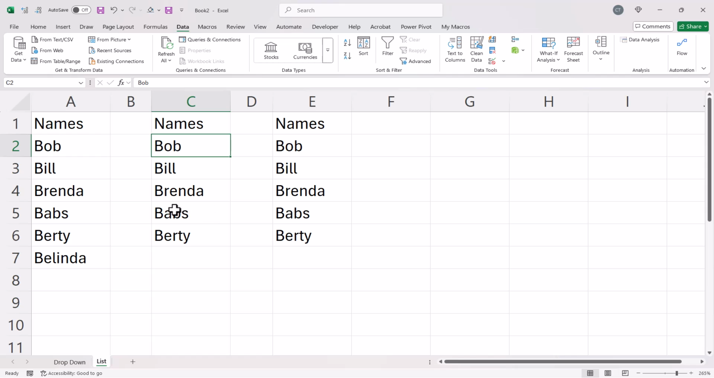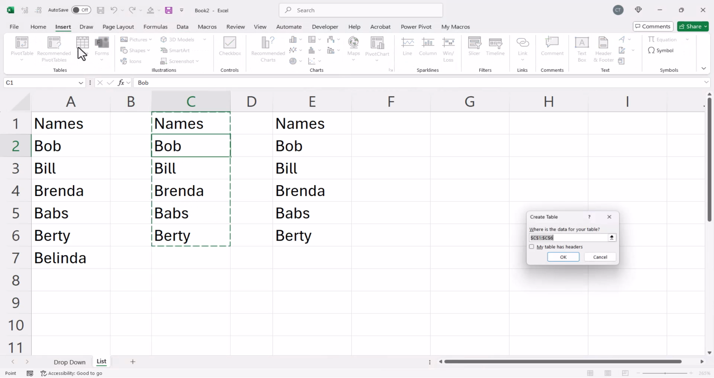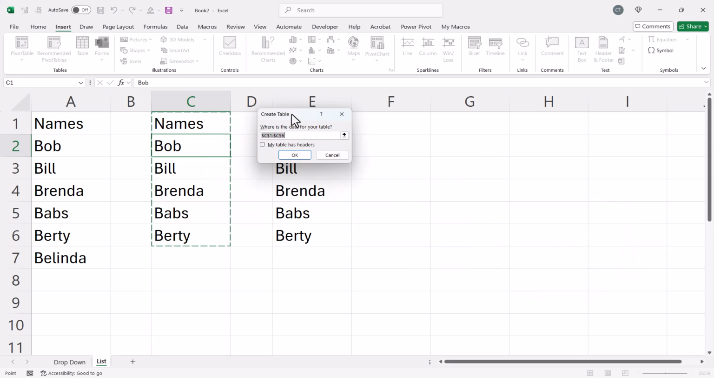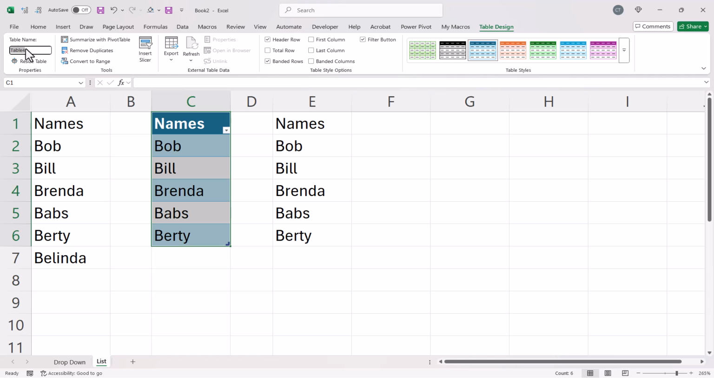Put this data in a table. So if I go Insert Table or Control-T on your keyboard, I do have headers, so I tick that box there. So it's called Table 4. Let's just give it another name, Names 2. Now tables are dynamic, so if I add new names within this table, it will automatically grow.